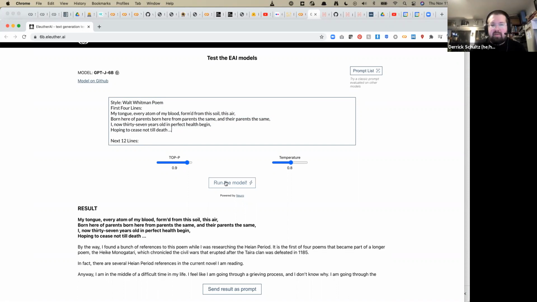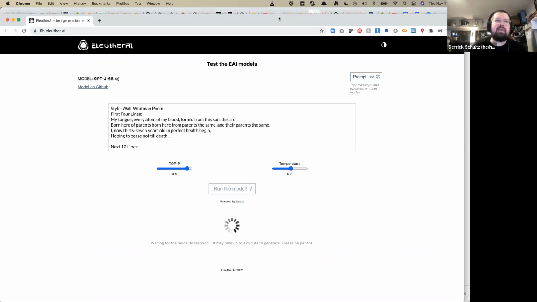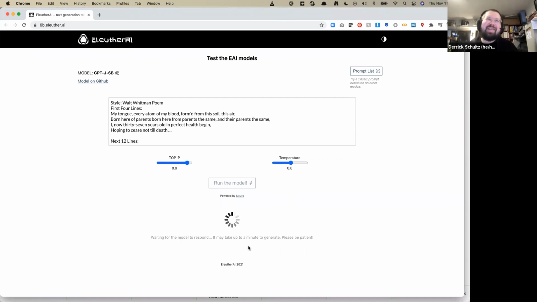But let's see what happens. I tried this earlier and it did work with one line. So let's see if we get something that works with the next 12 lines. I wonder if because we're all using this at once, it's just bottlenecking. Like there's one GPU running this and it's sending us all answers. So it might be a little slow. Who knows?